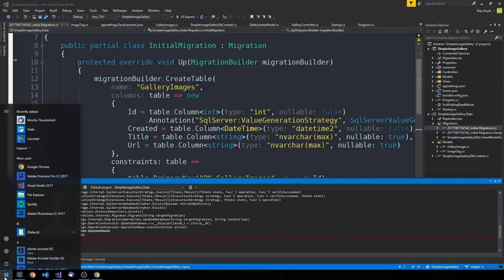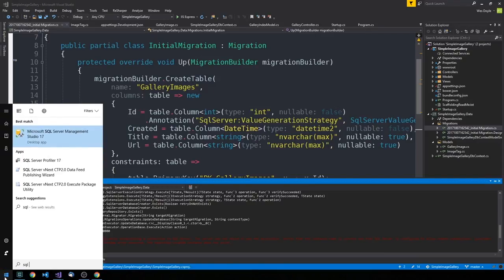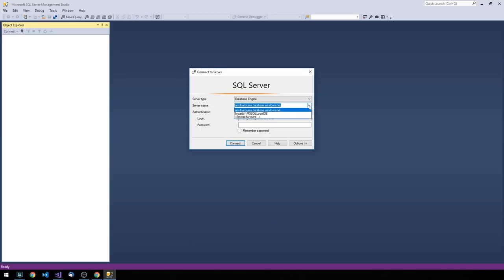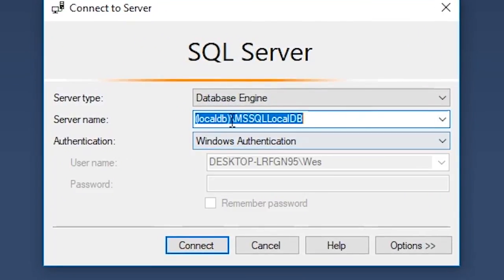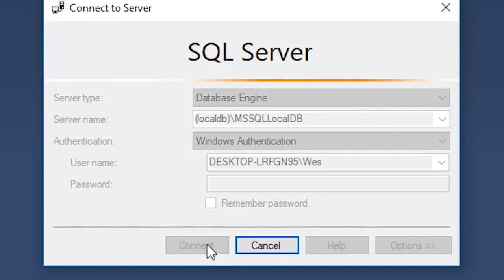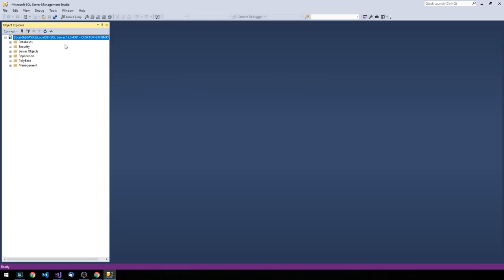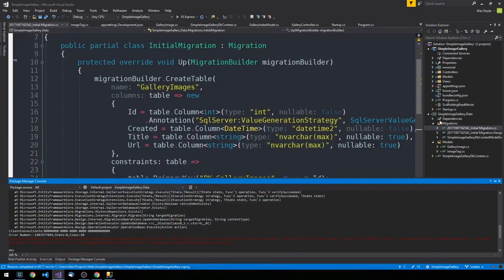So what I'm going to do to troubleshoot here is go ahead and open up SQL Server Management Studio, and we're just going to connect to localDB /MS SQL localDB and see if we can connect. Okay, so that's looking good. We have a number of different databases that I've created in the past here, so I know that we have a connection. So let's go ahead and check our connection string, just double check and make sure that we have set that up correctly.